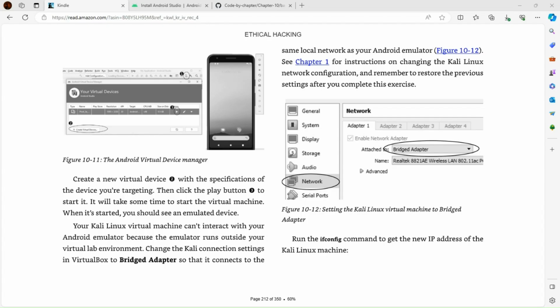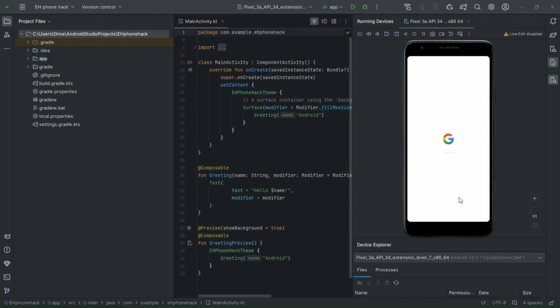All right, so I've got that emulator up. I had to come to the side of these options, and there's a running devices section here, and then I just had to use the plus button to add that.